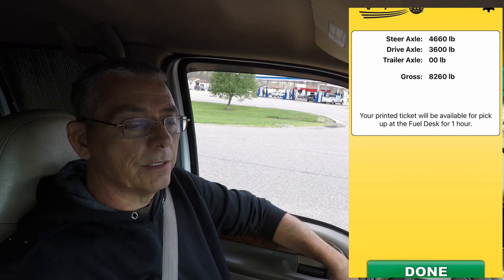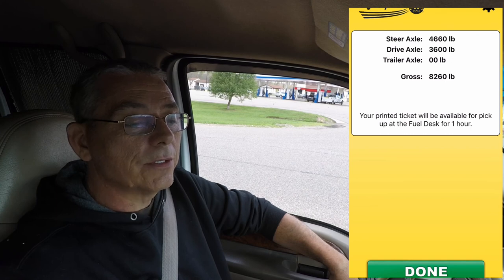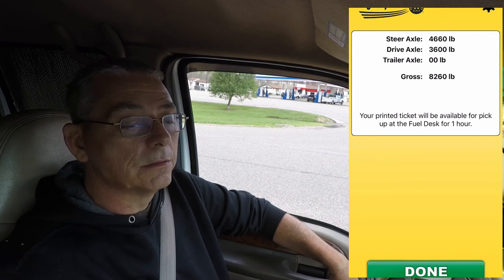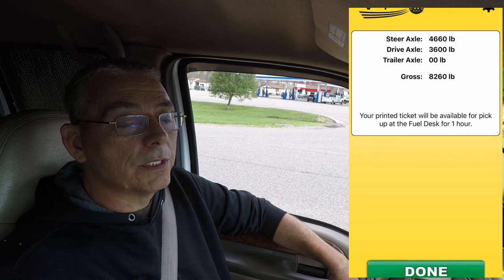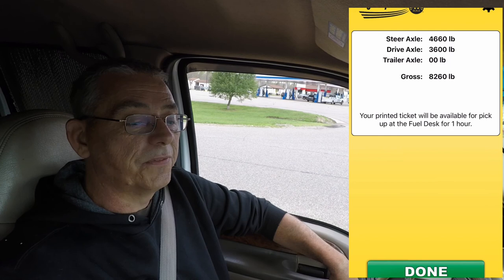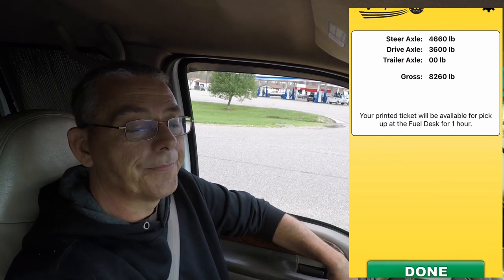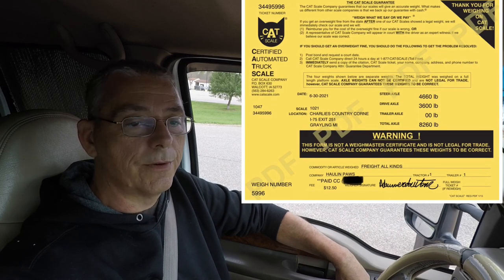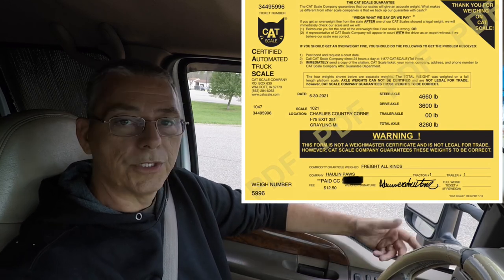And there it is. Steer axle 4660, drive axle 3600. And my gross is 8260. It's about 400 pounds less than I thought I was going to be. And that's it. It'll email you the certified receipt, or you can go in and get the ticket. But either way, super painless.